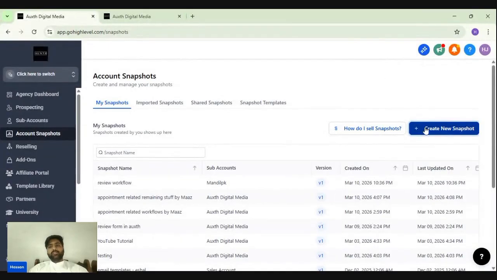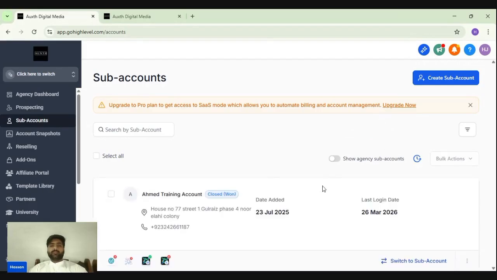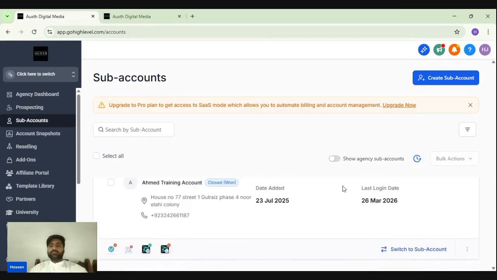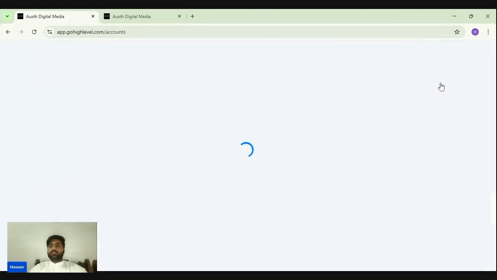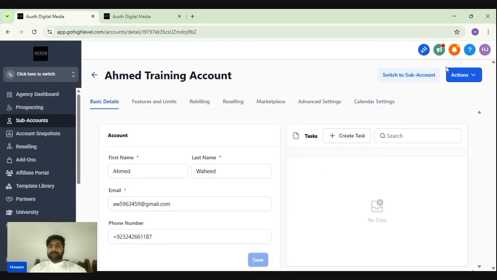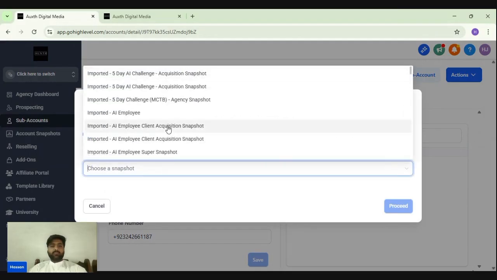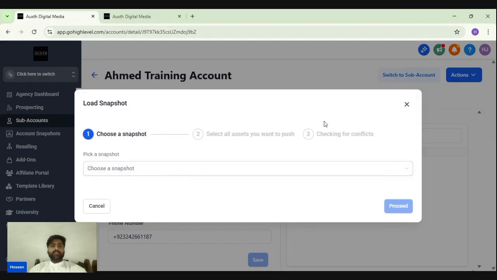Okay, and once this snapshot is created, you may want to add it to another account. How to do that? You will go to sub accounts, and here, for example, load snapshot. Here you will load the snapshot that you just created.